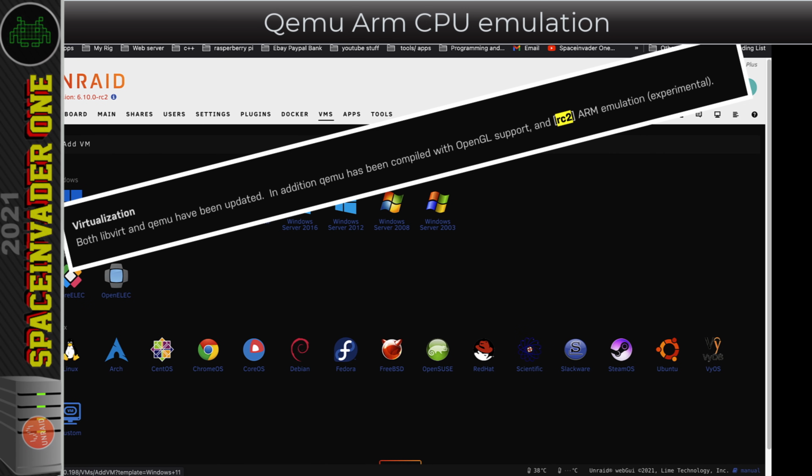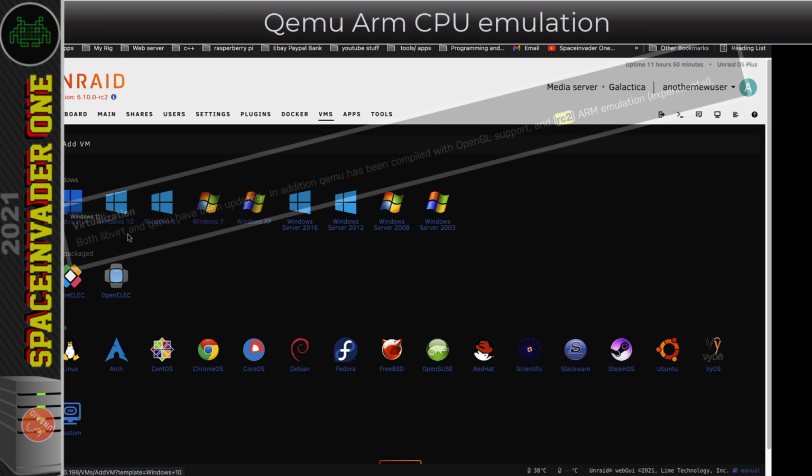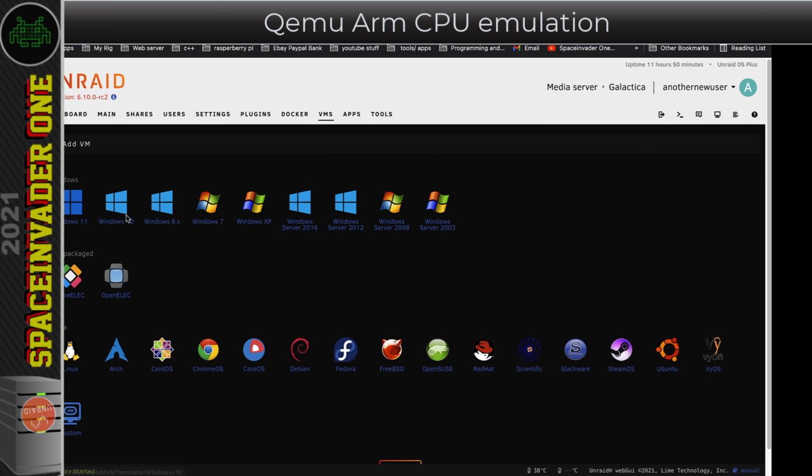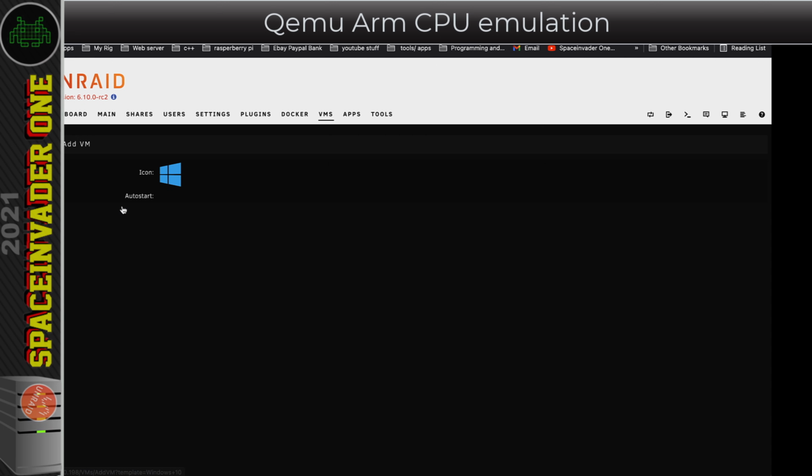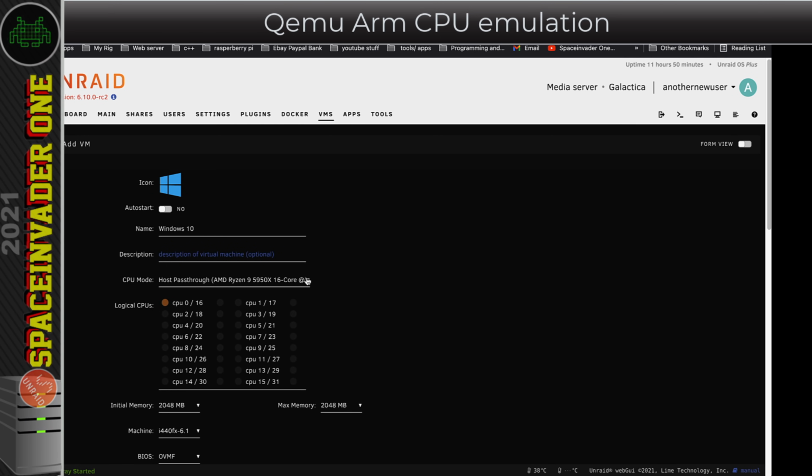Now at the moment, the ARM emulation is experimental, so it's not available in the actual GUI to be able to make VMs that way. For example, if we look at a VM template, there's no selection to be able to add different CPUs. We've only got emulated and pass through. So all that kind of thing has to be done manually in the XML.